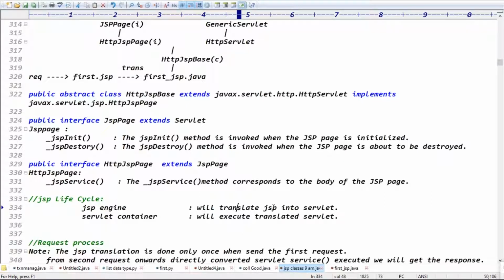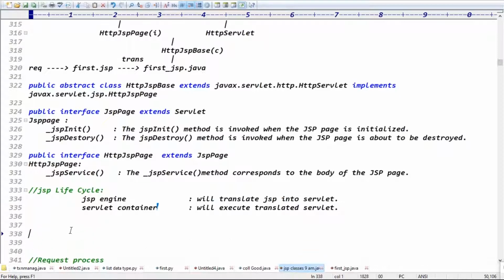Yes, it will translate what? JSP into servlet, guys. The servlet container will execute what? It will execute the translated servlet, right? Guys, about the JSP lifecycle: we have first.jsp.